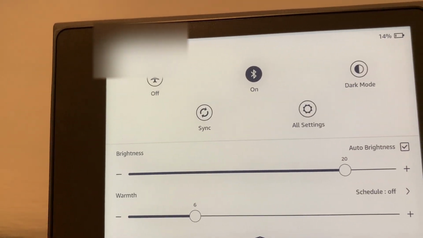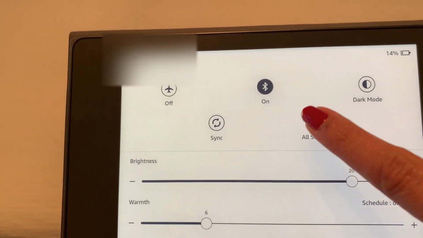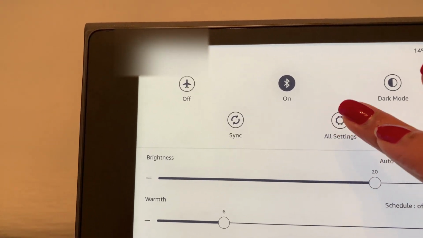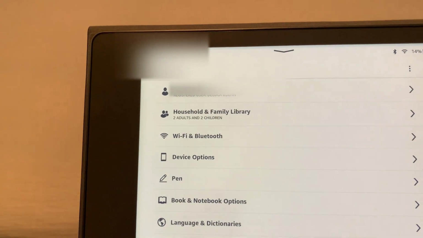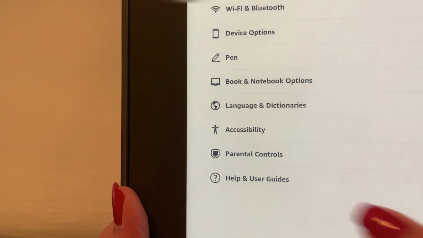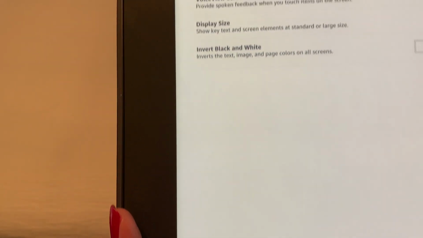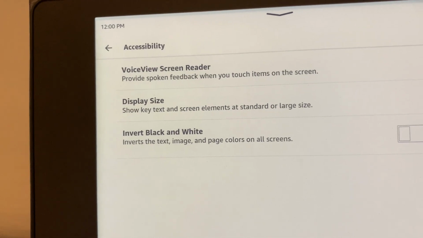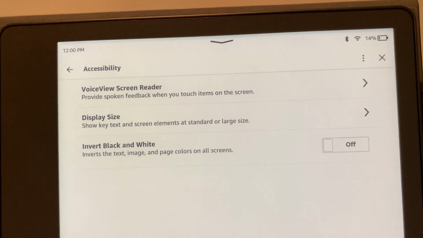Once you reach this stage, go ahead and select all settings. And from there, click on accessibility. And you'll see that display size is an option. Go ahead and click on that.